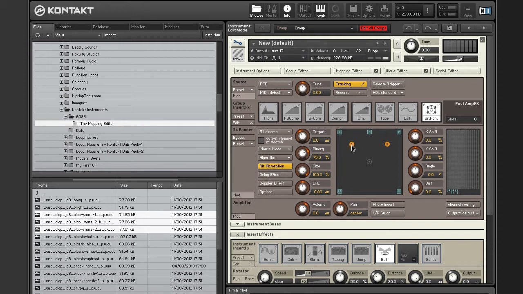And to show you how this affects mouse movement, if you click on one sound source, the second one moves with it when you're using X or Y. If you choose individual, you can move each sound source independently of one another.